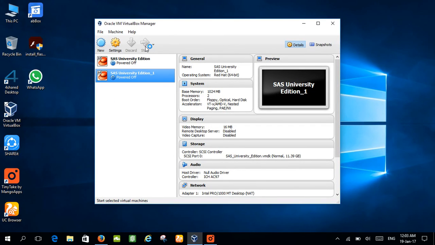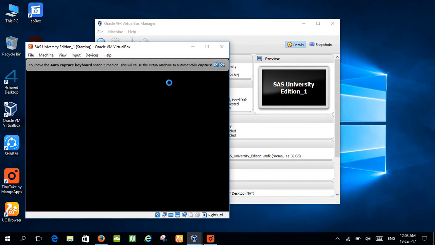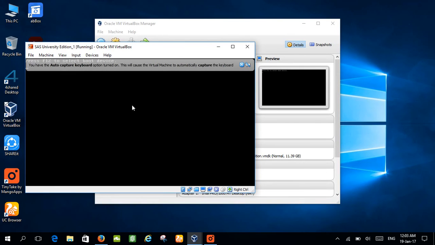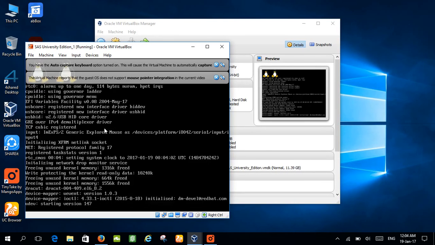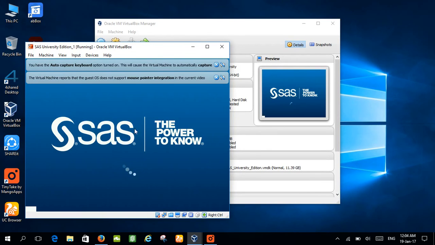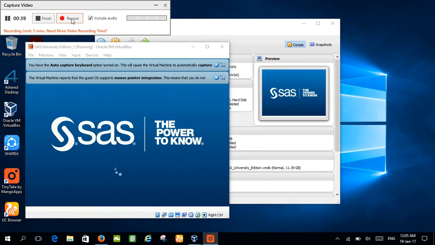It will start a new window with some command lines, and this black window will turn into the SAS logo. Here you can see the SAS logo. It is just logging in, and it will take 1 or 2 minutes. Just wait.